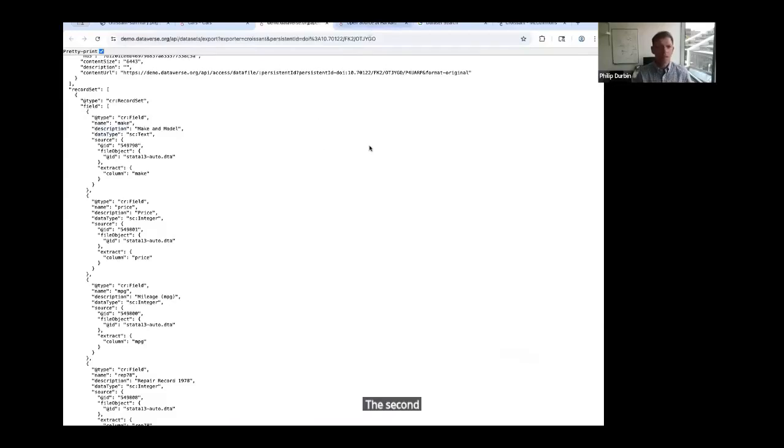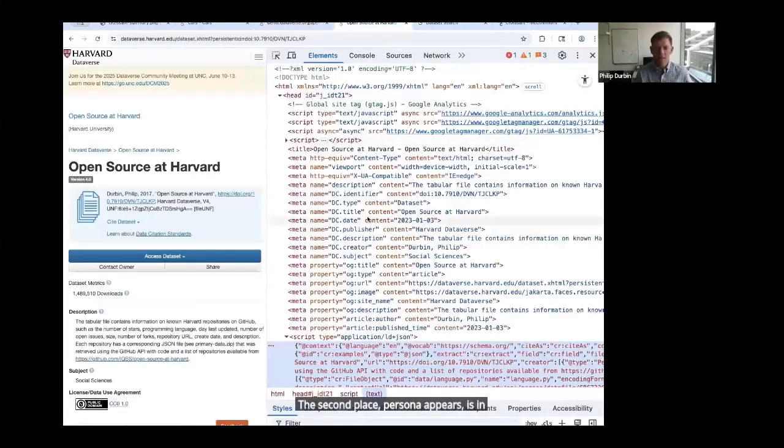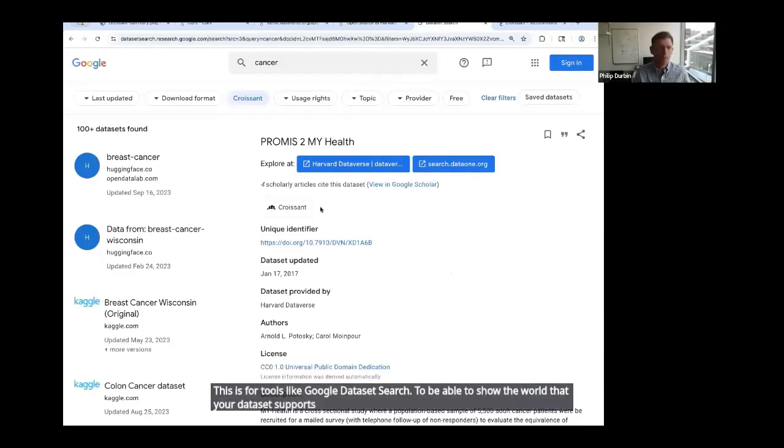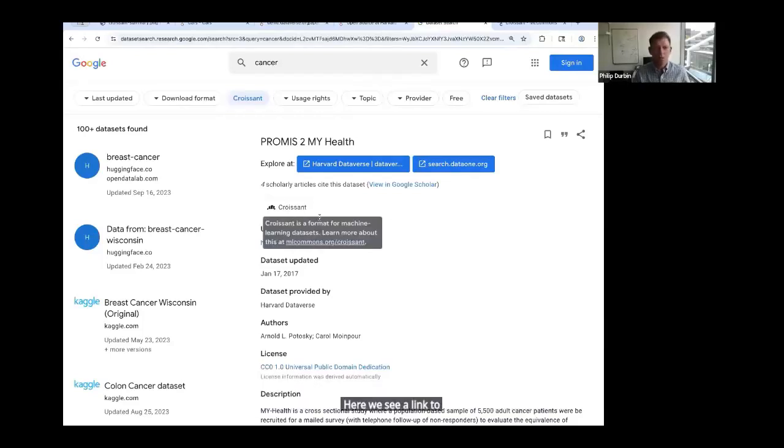The second place Croissant appears is in the head of the HTML document. This is for tools like Google Dataset Search to be able to show the world that your dataset supports this new standard. Here we see a link to mlcommons.org where you can learn more about Croissant.